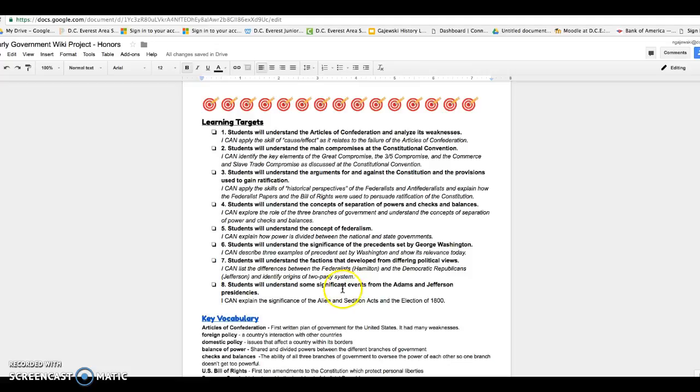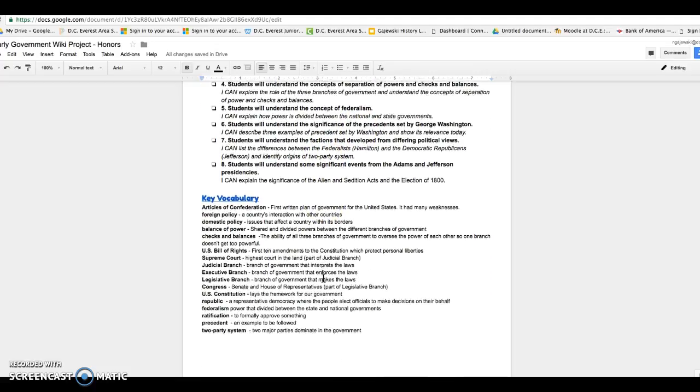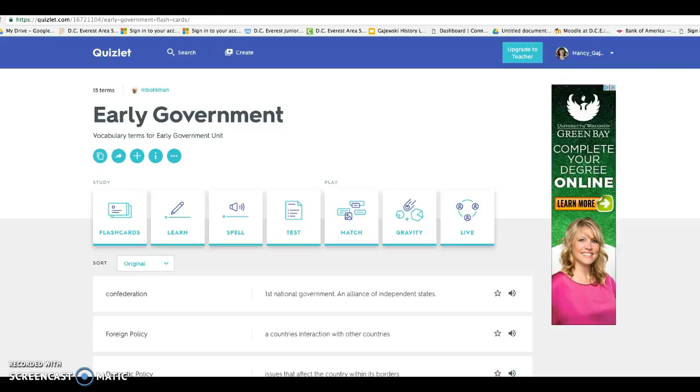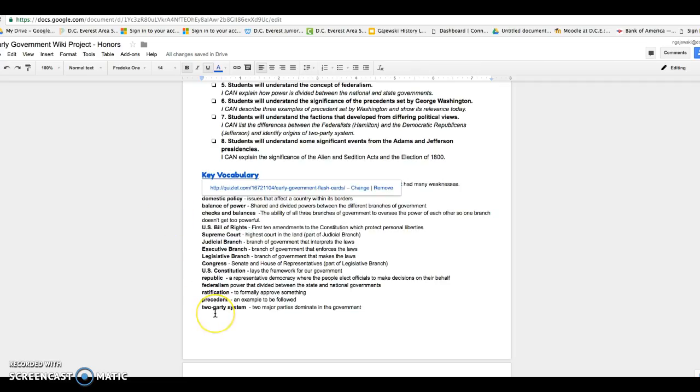And then we're also going to look at a couple of significant events from our second president, John Adams, and our third president, Thomas Jefferson. And again, we'll be asking you to apply some historical thinking to those skills. Key vocabulary is right here, and again, there is a Quizlet that you can go through, if you want to practice some of these words. It would be helpful to be able to know these words.